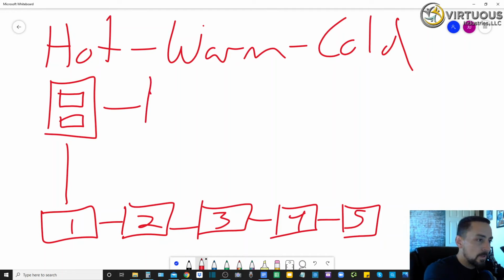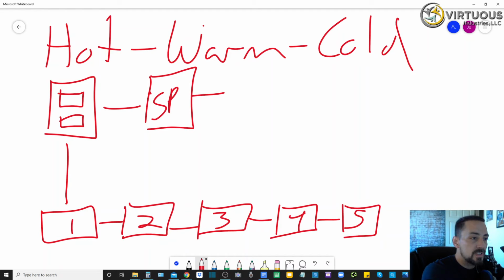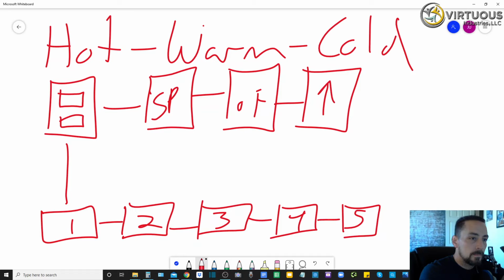Now, the next step in the funnel is usually a sales page. But sometimes you can skip the sales page and go straight to an order form. Okay? And then you have an upsell. And then you have another upsell, right? And then you can have a downsell.